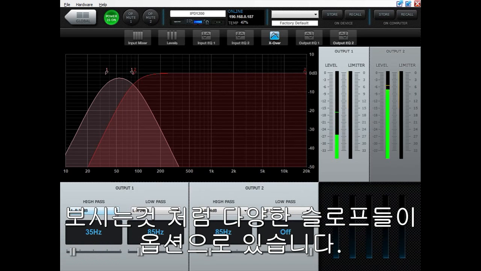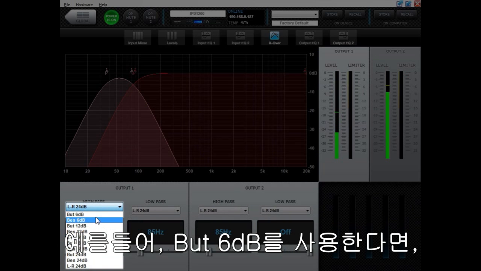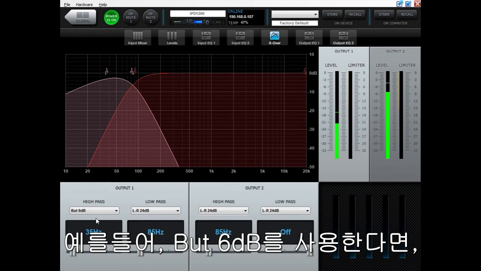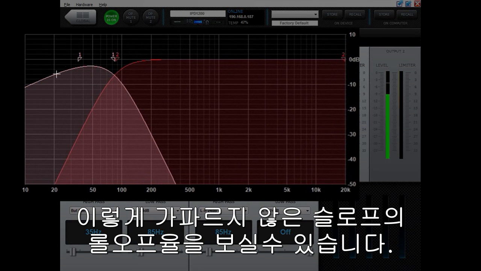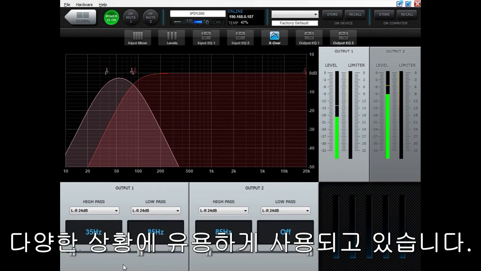As you can see, I also have the option to use different slopes. For instance, if I use a Butterworth 6 dB, you will see that the slope of the roll-off here will not be as steep. But the default is Linkwitz-Riley 24 dB, and that is useful in many cases.